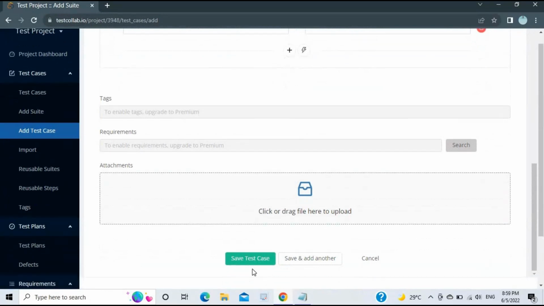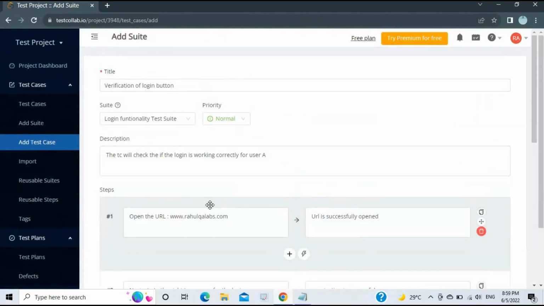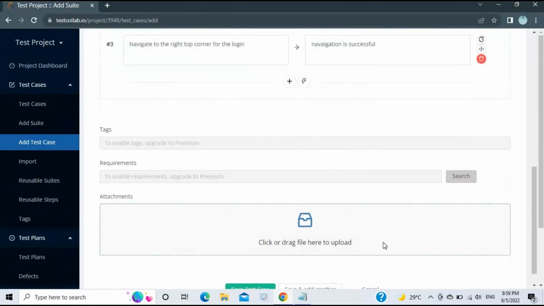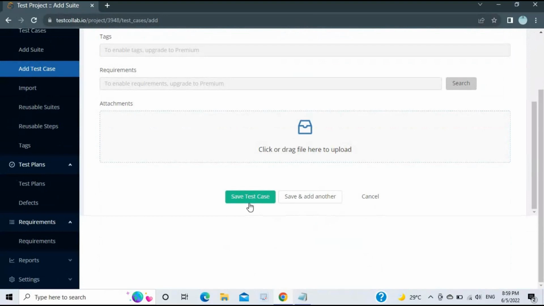Now these buttons are present here: save test case, save and add another, and cancel. Save and add another means this test case will get saved, and another similar window will open where you can add the next test case. And cancel means whatever you have written will get cancelled. So I will click on save test case.